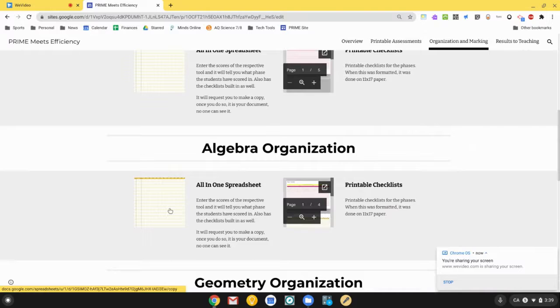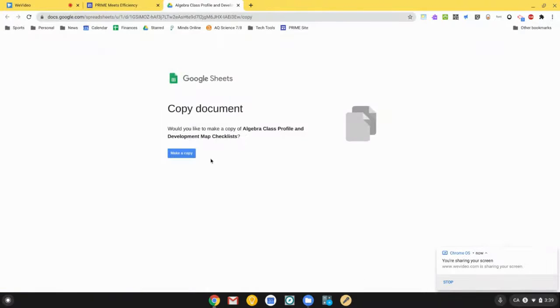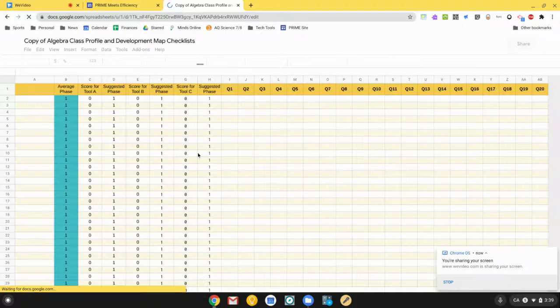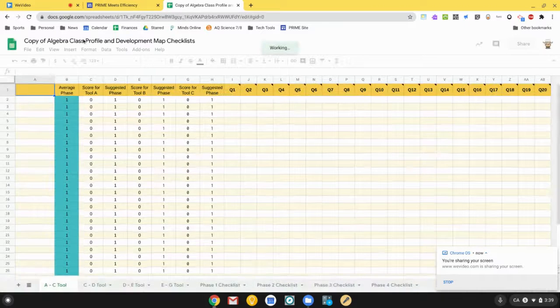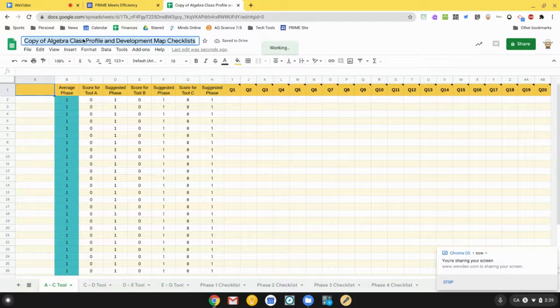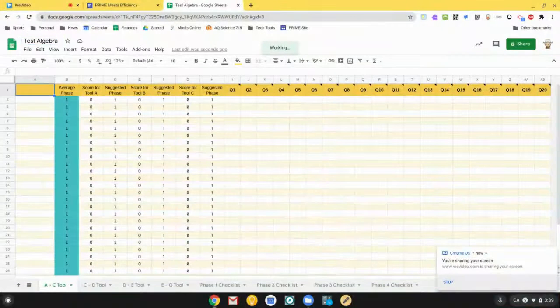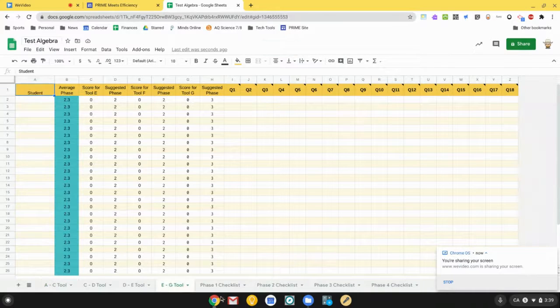So let's just say we were to continue on with algebra. And again, if you haven't watched the other video, copy a document means that it's going to make your own document. Only you will have permissions to this, and it'll show up in your Google Drive, and you can organize from there. So you open Make a Copy here, and we're going to pretend that test algebra. Okay, we are going to pretend that I gave an E to G tool, and it told me that the student was at a level or a phase 3.